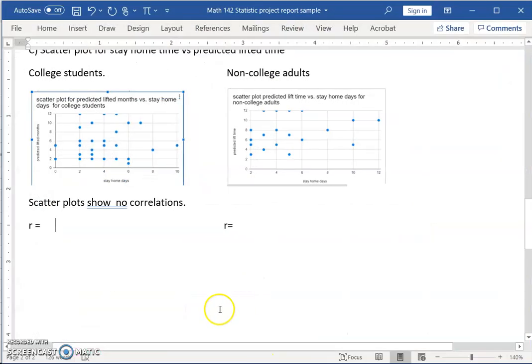Let's write it down. 0.0612 is very close to 0. It confirms that there may be no correlation.